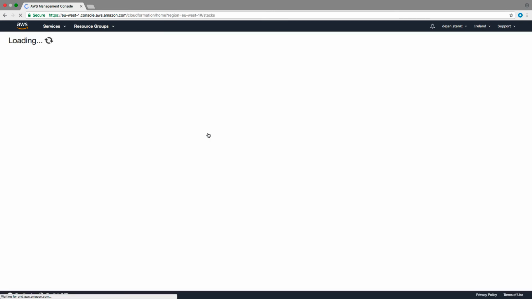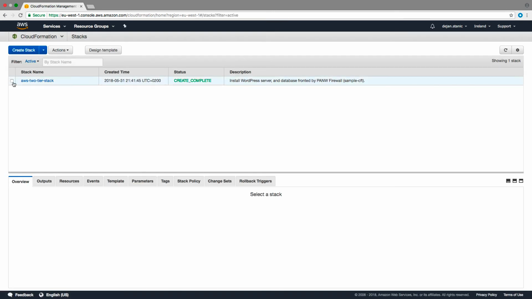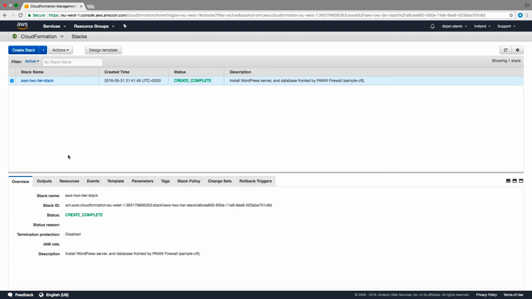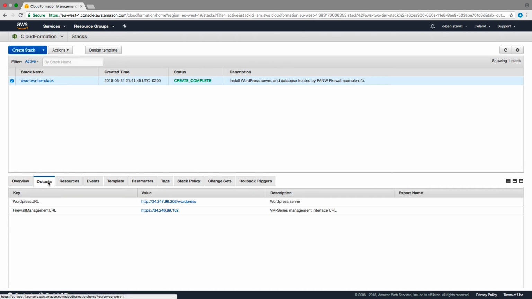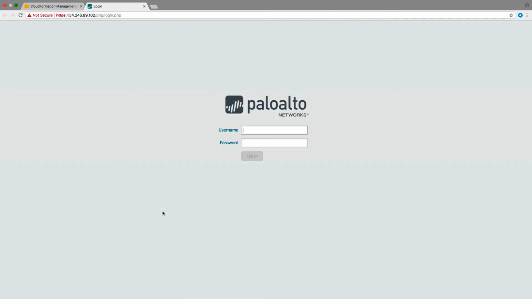our CloudFormation. And when we select our stack, we will go to Outputs, and here we will find URL to our WordPress as well as URL to our firewall management. When we select this URL, it is going to take us to login screen of our next generation firewall. Details about credentials can be found in deployment guide.